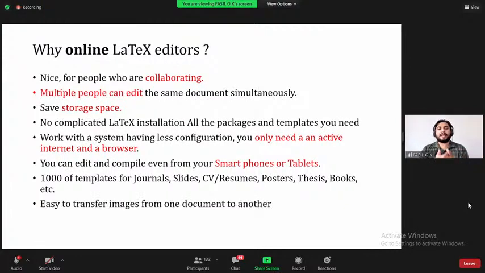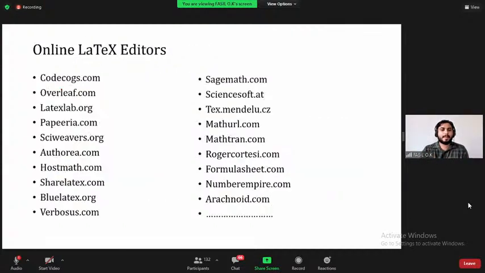And we can also easily transfer images from one document to another. Even in Overleaf, there are options to take images from another project into some other document. So that is very easy. And when we talk about online editors, there are plenty of online LaTeX editors. These are some of the list, and it is still continuing.